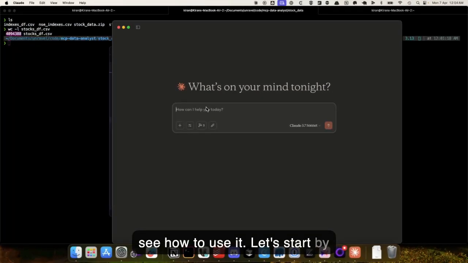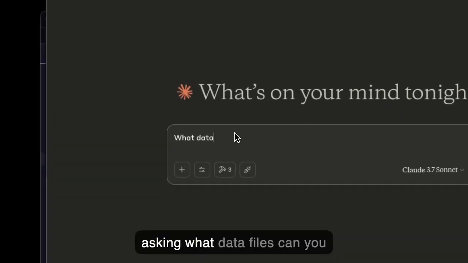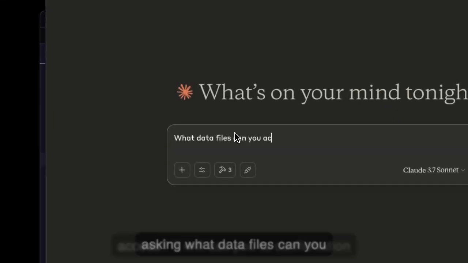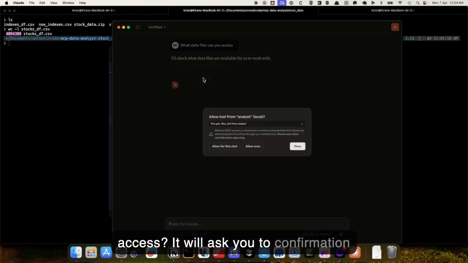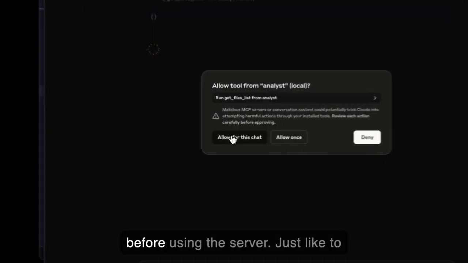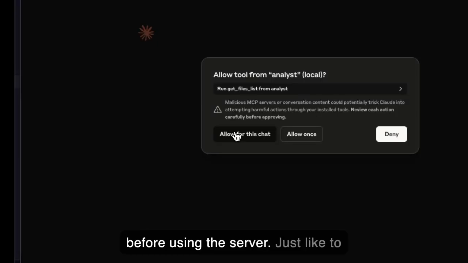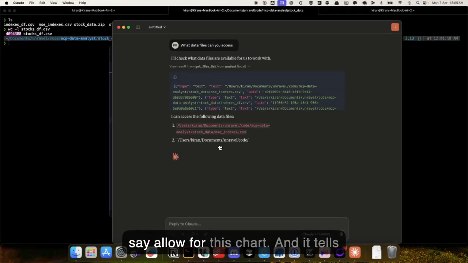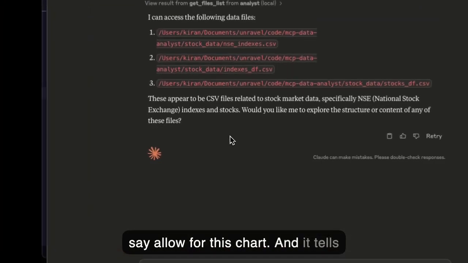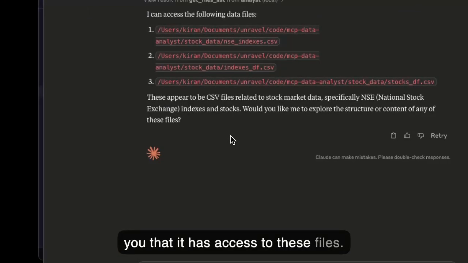Let's start by asking what data files can you access. It will ask for confirmation before using the server. Just say allow for this chat. And it tells you that it has access to these files. That's great.